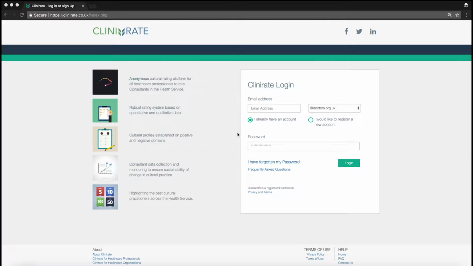This short video demonstrates how to sign up to the service. Just some quick things to point out. The site is completely anonymous and it is secure, as denoted by the padlock and the word secure in the address bar. Now, when signing up to Clinirate, you have two options.